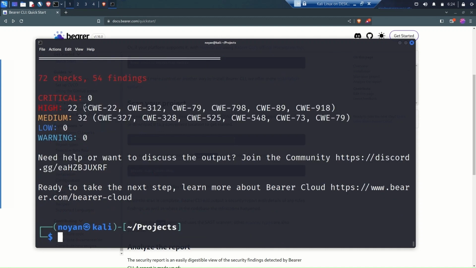Now the scan is finished, and it performed about 72 checks and also 54 findings. So from these 54 findings, there are 0 criticals, but there are 22 high security vulnerabilities and 32 medium security vulnerabilities. There are no low vulnerabilities or warnings.